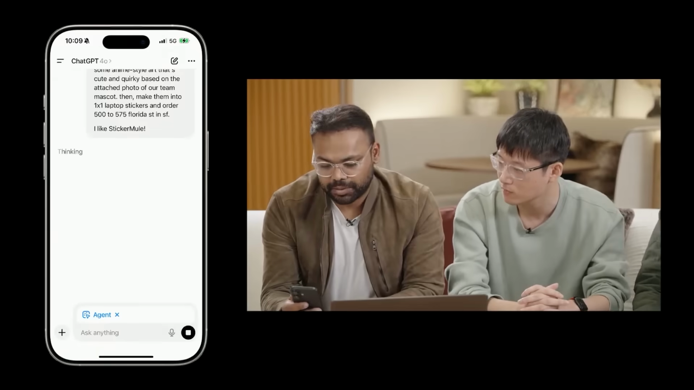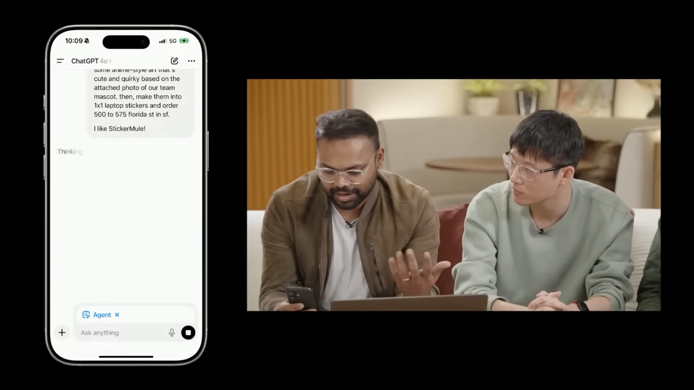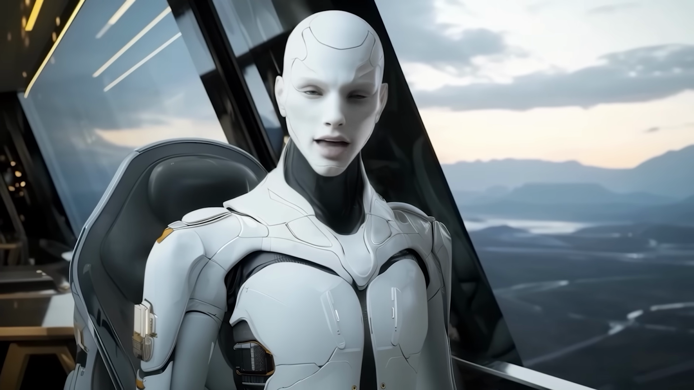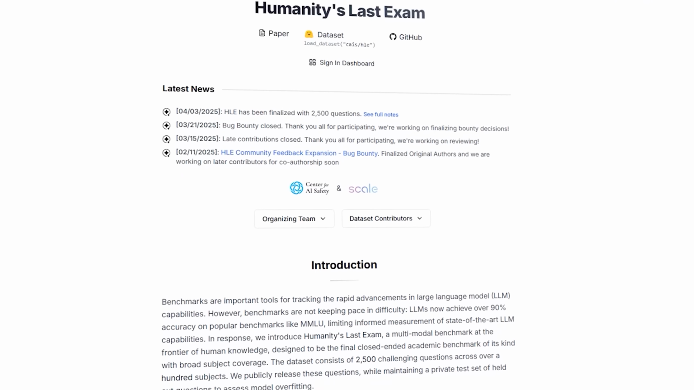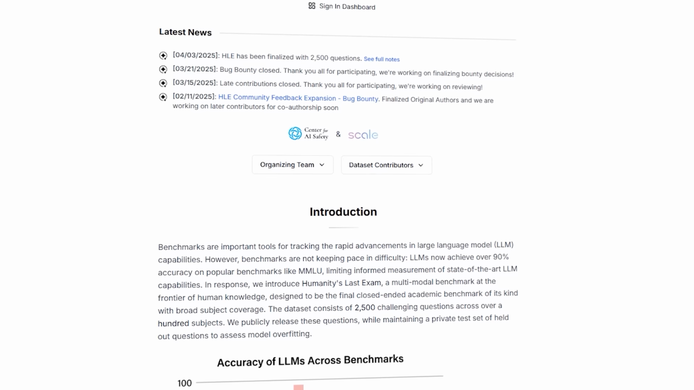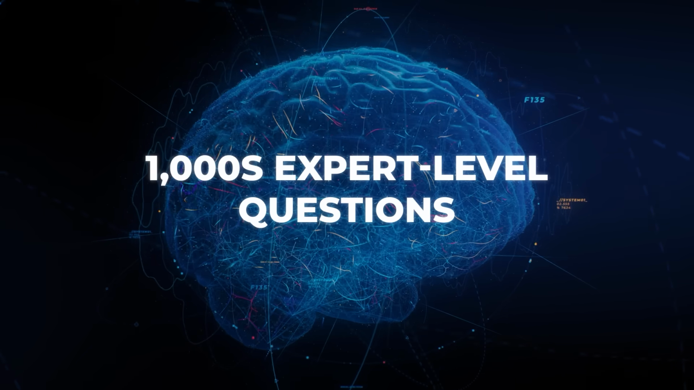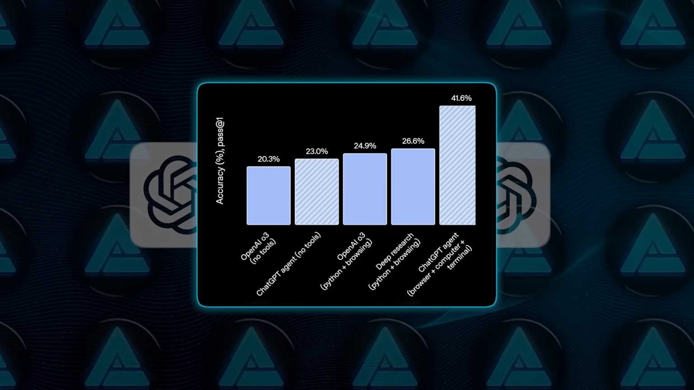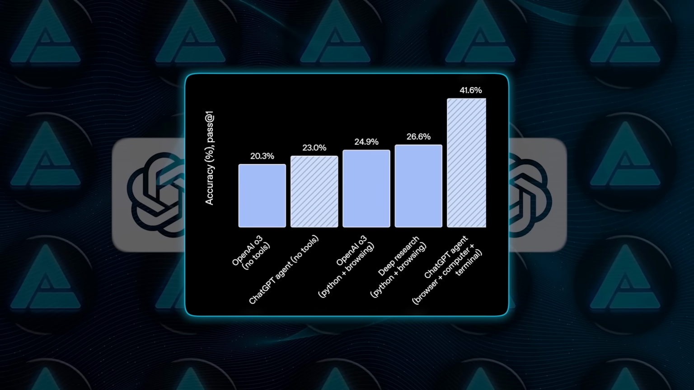And if you're using the ChatGPT app on your phone, you'll get a push notification when the task's done. It's pretty insane. But okay, how well does it actually perform? That's where the numbers get real interesting. On what's called Humanity's Last Exam, which is one of the most brutal multi-subject benchmarks out there, we're talking thousands of expert-level questions across more than 100 fields, the ChatGPT Agent scored 41.6% on first try, pass at 1.